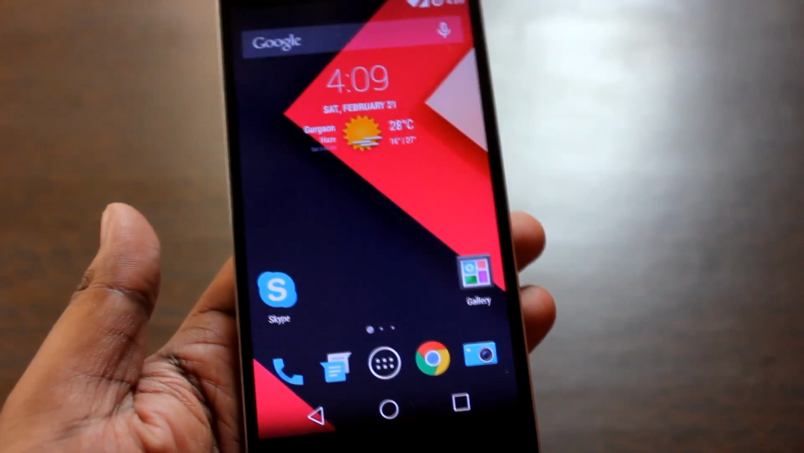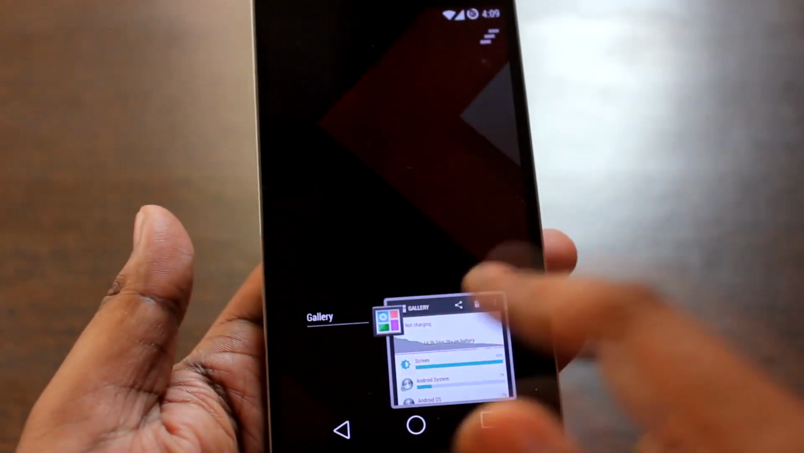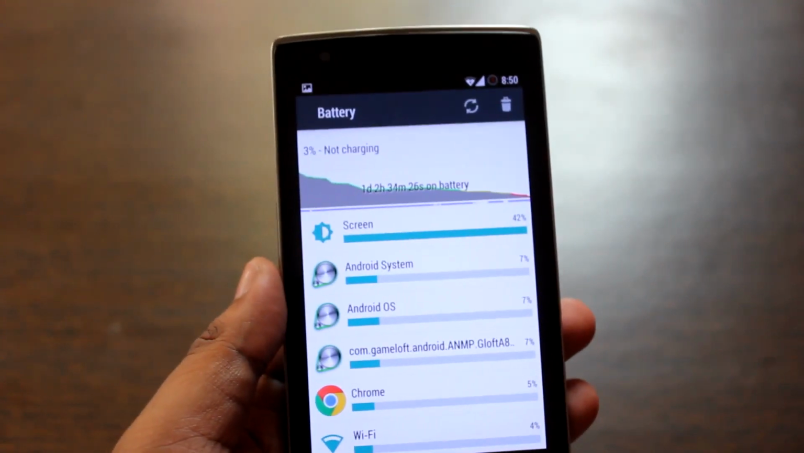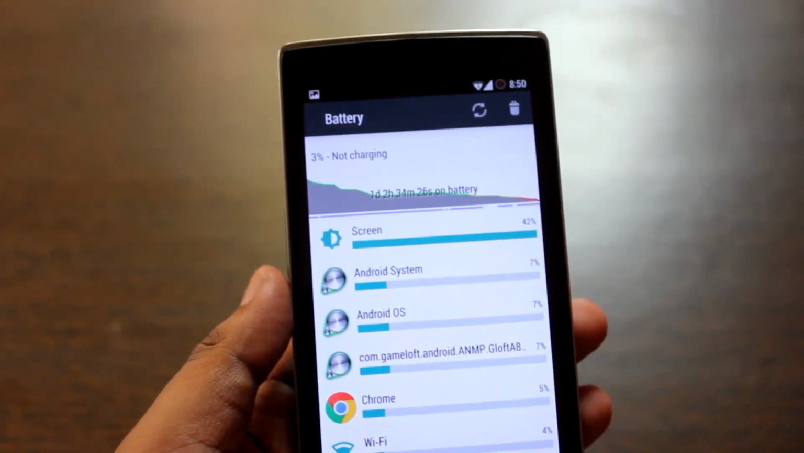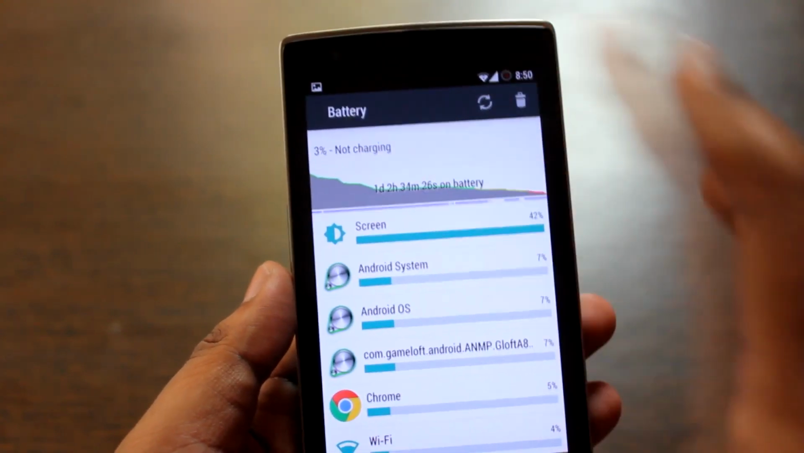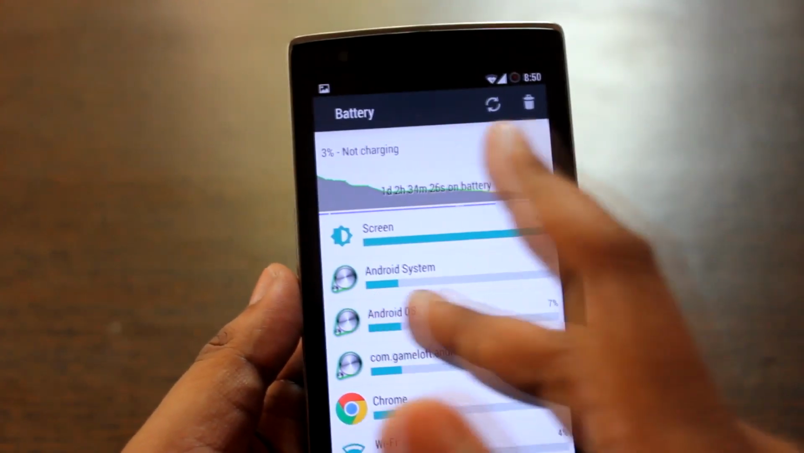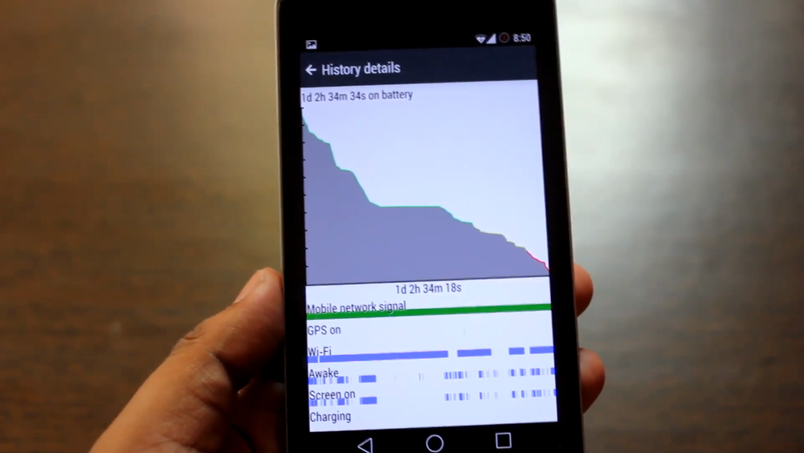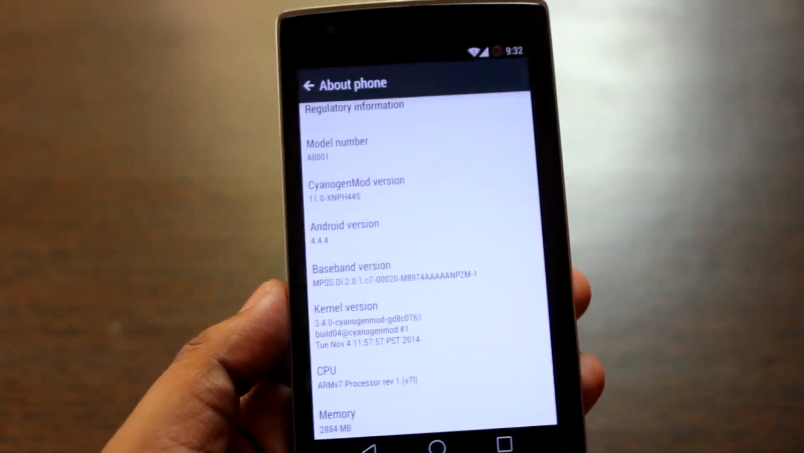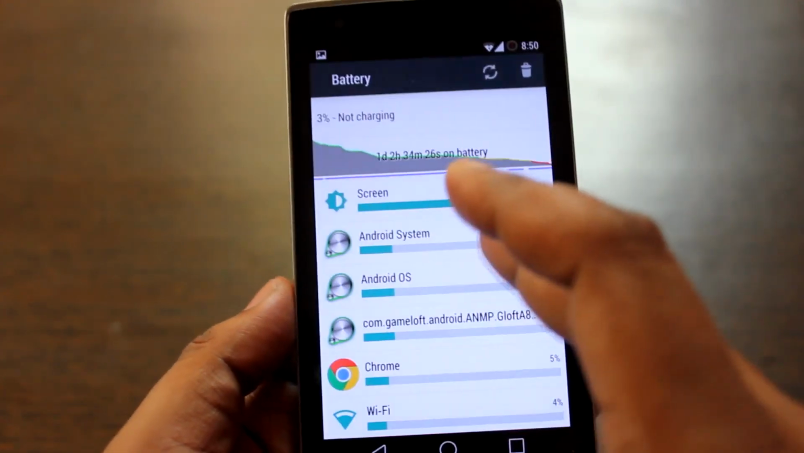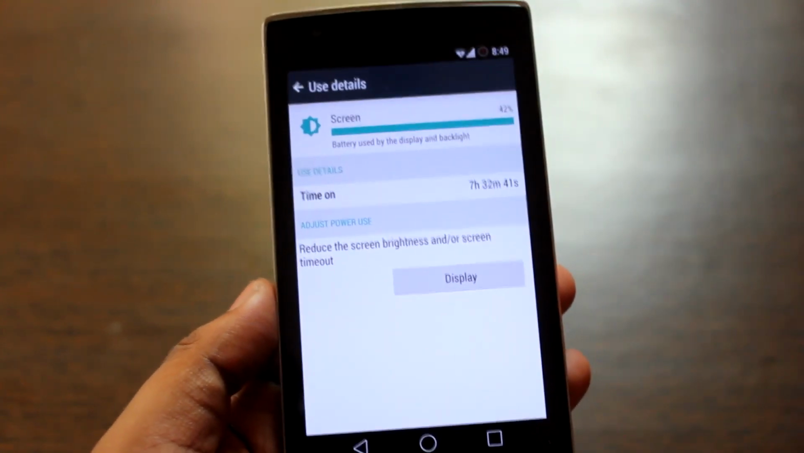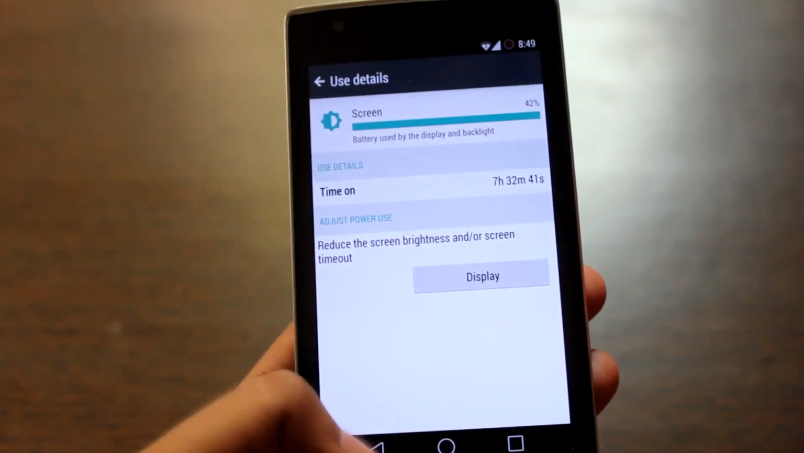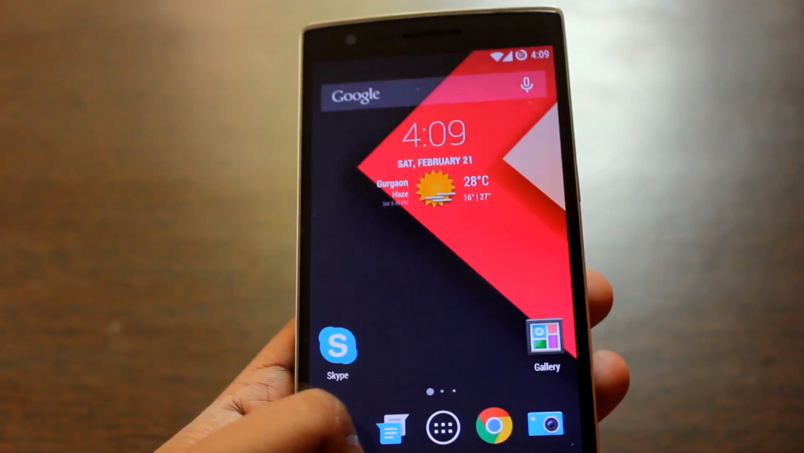Okay, now talking about the battery life. Yesterday I took some screenshots showing you the battery life. See over here, the last time I charged my phone was one day, 2 hours ago. This is the whole battery thing. This is the graph, and this is the screen on time. It gave me a whopping 7 hours 32 minutes of screen on time, which is really mind blowing.